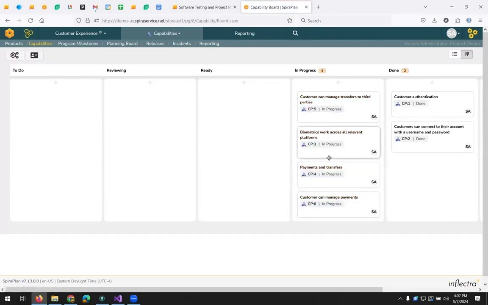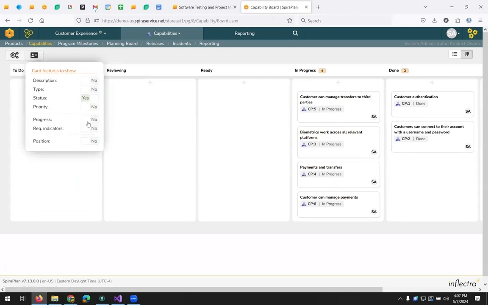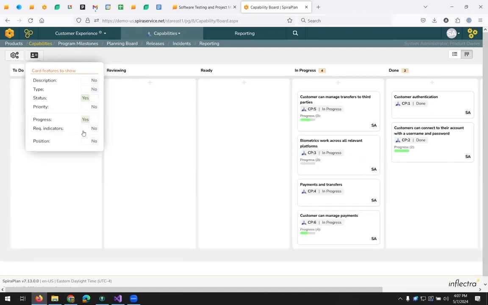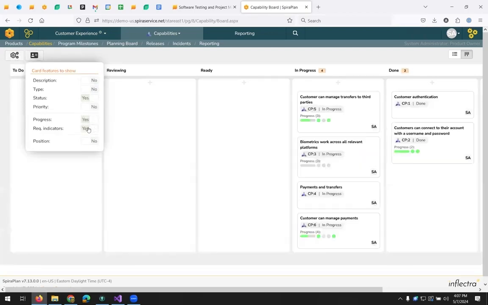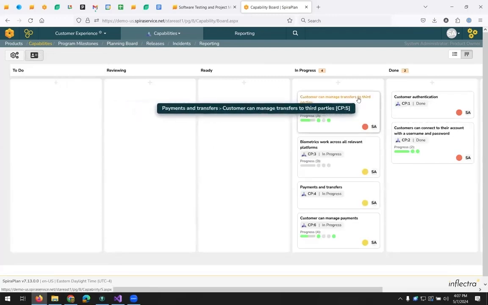But what if I want to see the individual teams? Now, I can see that on the previous view. The great thing is, on this board I can do the same thing. I can look at the board and add in additional information. So I go here and say, show me my progress, show me my requirements, and maybe the priority as well. That'd be really helpful.